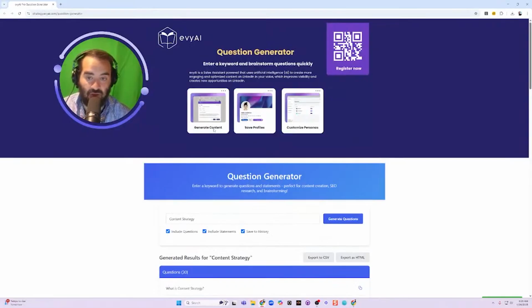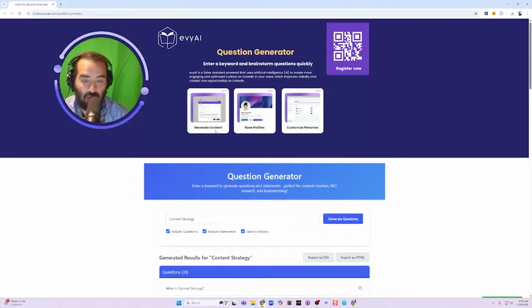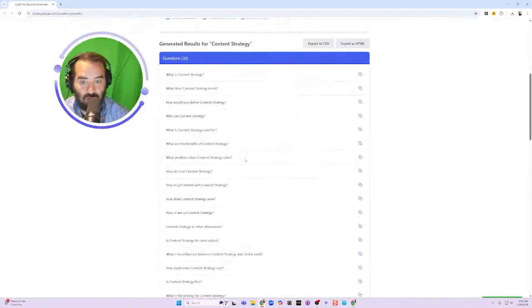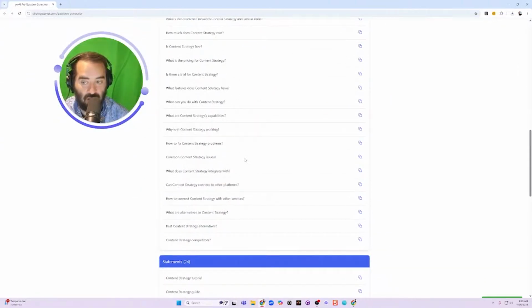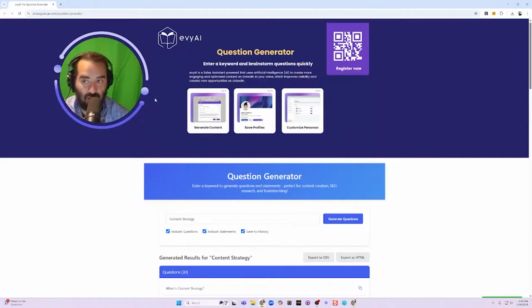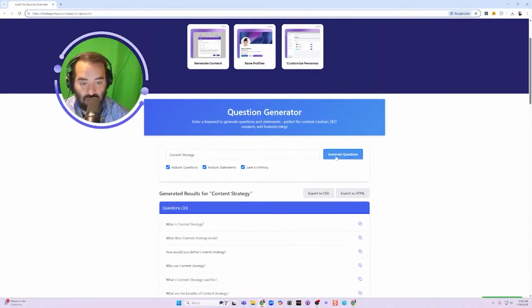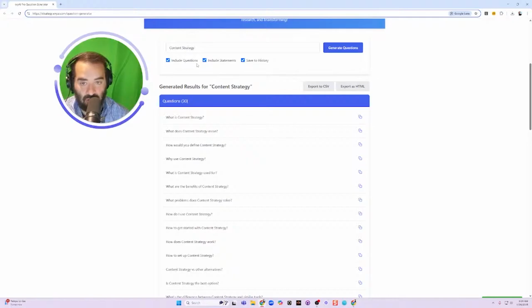This is extremely beneficial when you're coming up with topics or what to post about on social media, or what videos, or for SEO, or for research or brainstorming. This is a good starting point for you to be able to generate questions that will allow you to create content very quickly. So if you want access to this right now, you can try this for free at strategy.eviai.com/question generator.